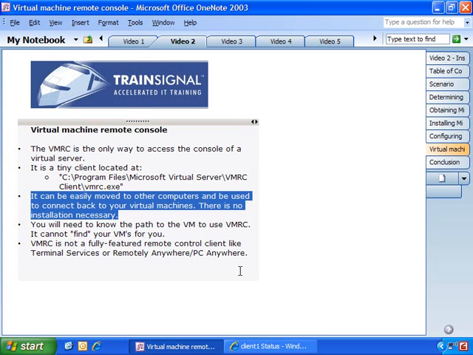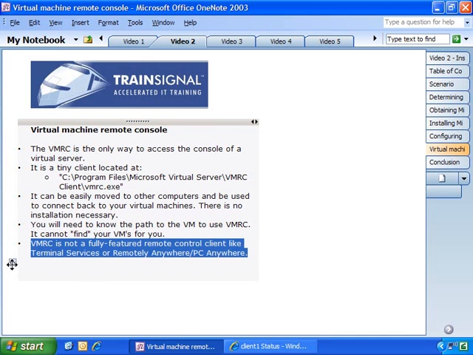Now the VMRC is not a fully featured remote control client like Terminal Services or Remotely Anywhere or PC Anywhere. So you cannot do a lot of the things you can do in those other clients, like file transfer or sharing printers or anything like that. The VMRC is strictly to control the console of the remote machine, and really that's about it. So don't expect to get a lot out of it, but to do just about anything you need to do on the remote computer that just involves clicking, you can do with the VMRC, nothing like file transfers or chatting or printing.